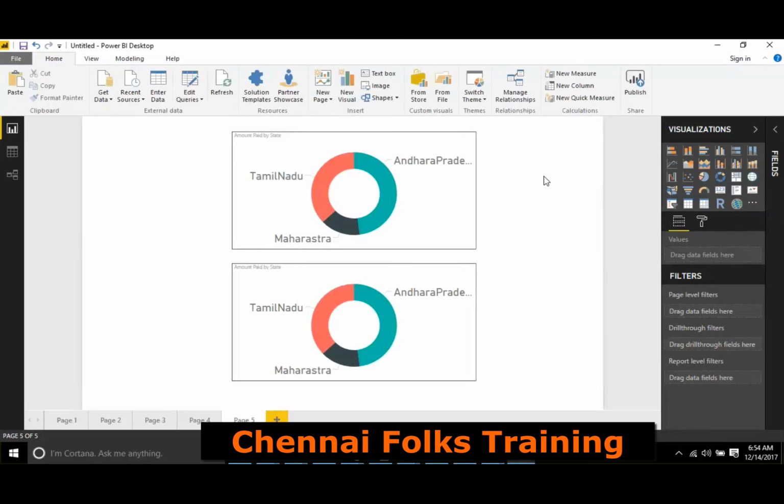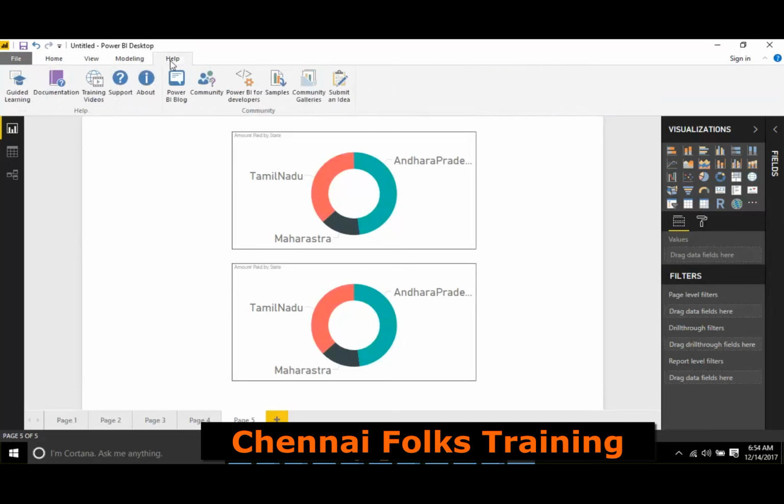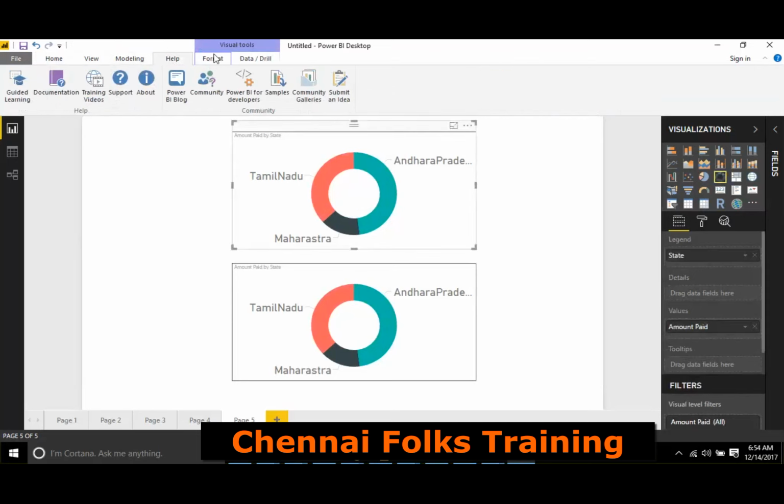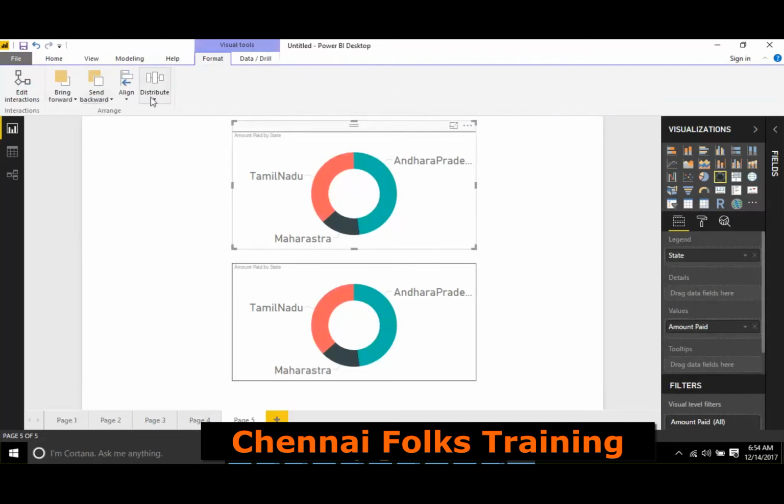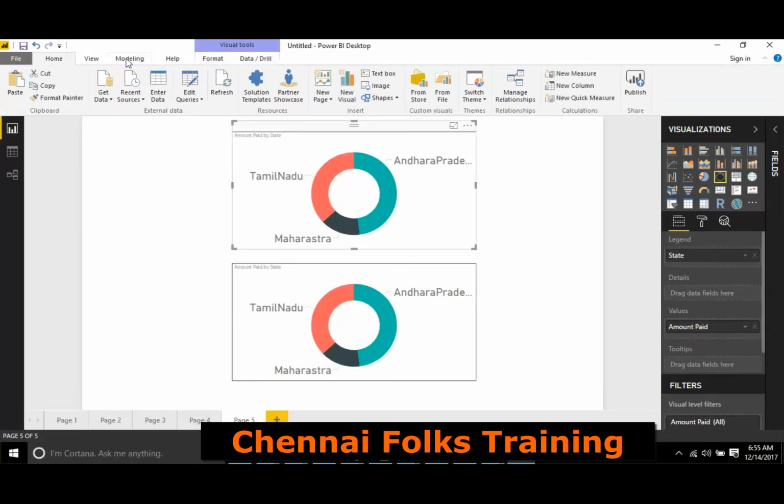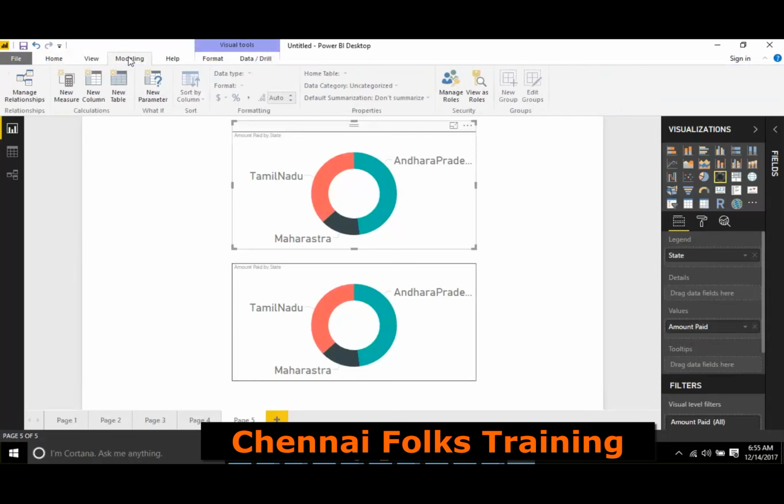So customization can be done easily with the help of the align. So that is what the format tab options which are available. So we are done with the format tab, we are done with the data drill, we are done with the home tab and a modeling tab. So modeling tab, manage relationships we already done, new measure, new column we already done, and new table.